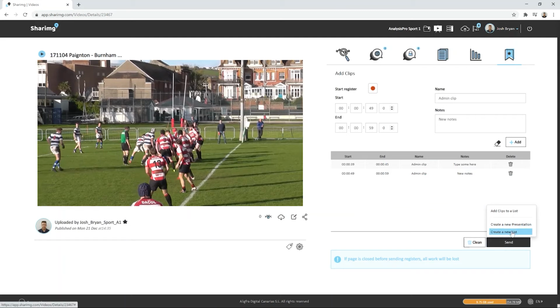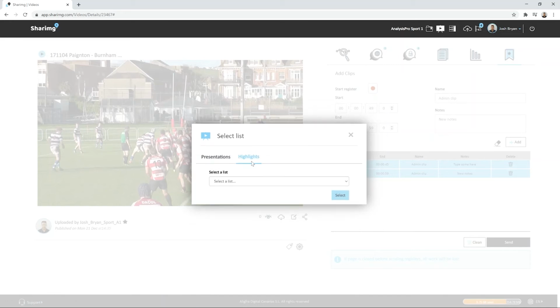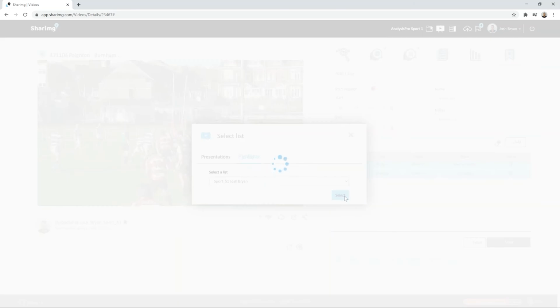The options which we'll explore later on is I can create a brand new presentation online, or I could create a brand new list for an existing presentation, or I can add these clips to an existing list in a presentation or highlights. So if I press this option here, I could work on presentations, select a presentation and a list to add these clips to. But if I now go to highlights, when I press select a list, I can add them to my own highlights for this video, or this is my player user. The reason I can select this person here is because they have already created their own highlights on this video. So that's an important thing to know there. So let's send those highlights to that player.